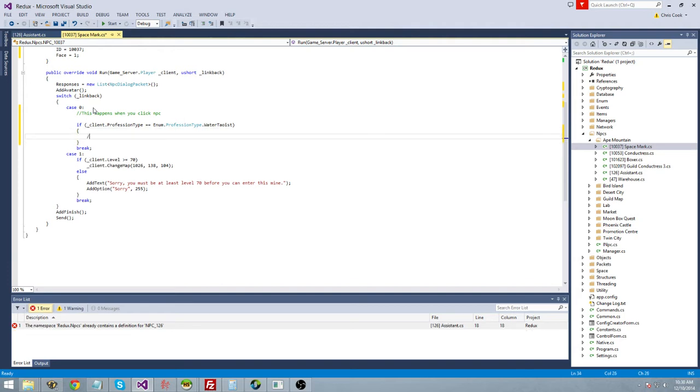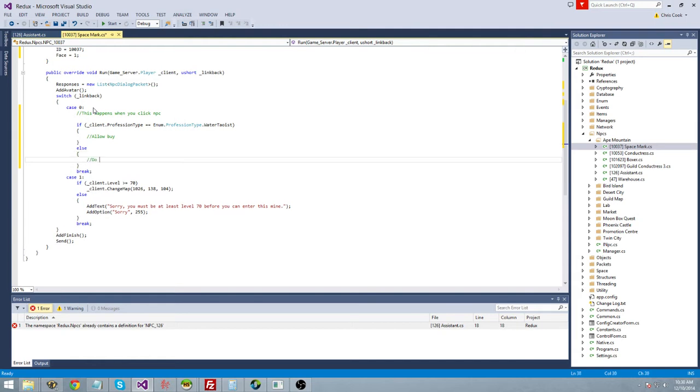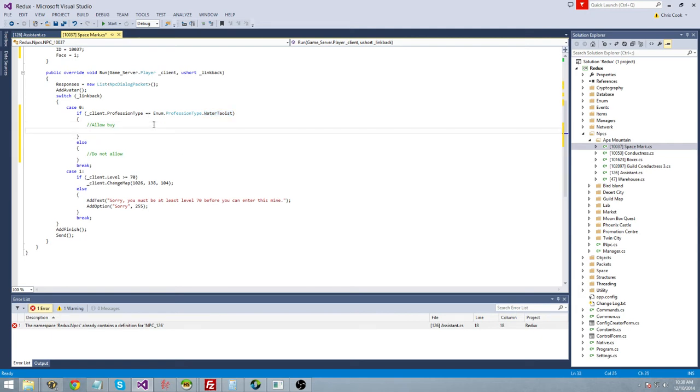We allow them to buy, else do not. Okay, so that's really all there is to it. I know a lot of sources have some issues with all of these complicated checks to try and figure out things. Redux already does it all. It even has a handy enumeration here so that we can just say, oh, if they're a water taoist, allow them. So we're going to say add text.